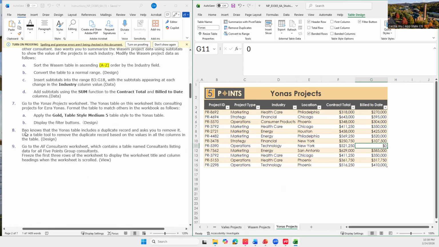Step number 8. Bao notes that the Yana table includes a duplicate record and asks you to remove it. Use the table tool to remove the duplicate record based on the values in all columns in that table. So what we want to do is remove the duplicate record.